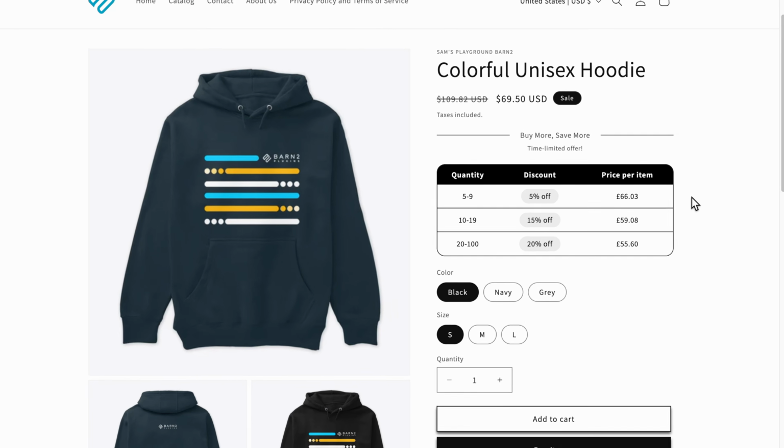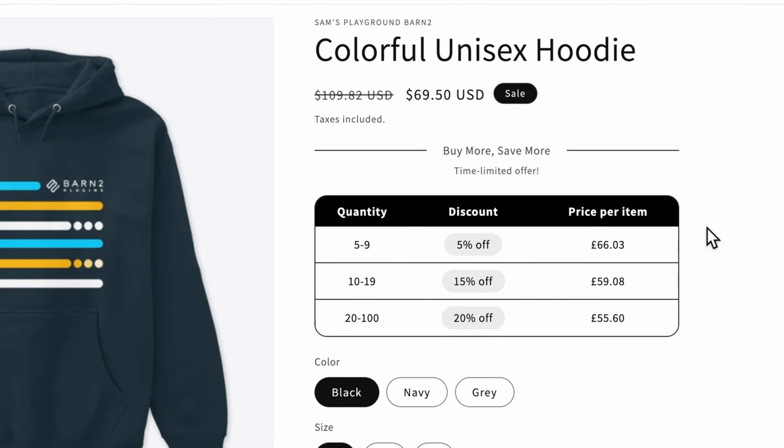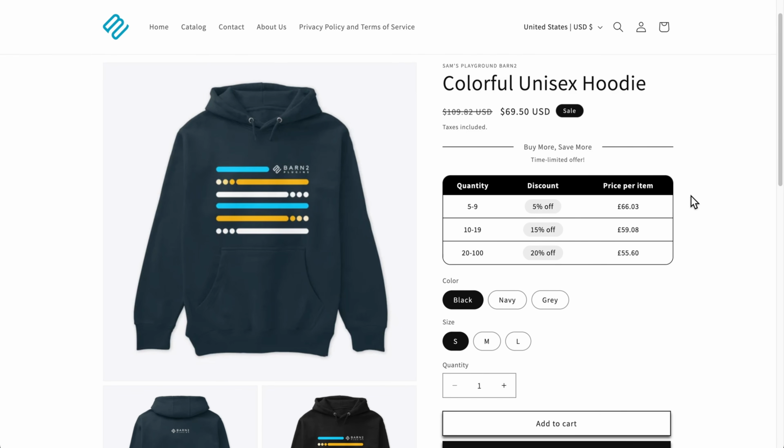So there's no doubt that Shopify's discount system is pretty awesome by default, but there are a few features that are missing, such as setting up the different kinds of specific bulk discounts or volume discounts that larger shops or wholesalers like to use. So here at Barn2, we realized there's a better way to visualize these kinds of discounts on product pages.